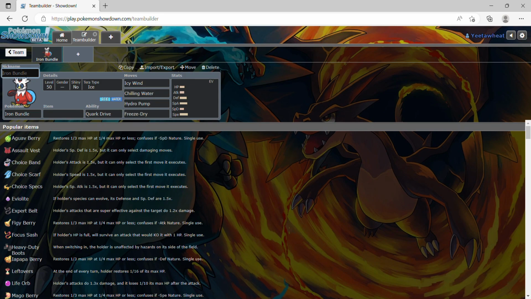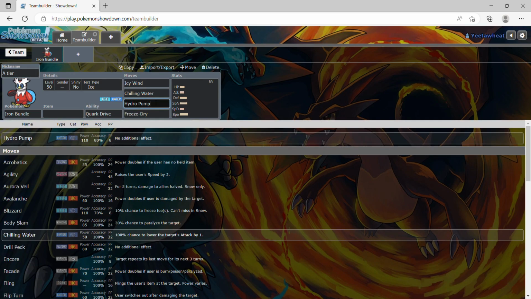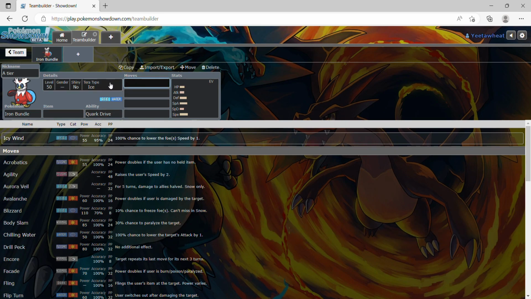Now, you're probably wondering, what tier is this guy? I personally think it's A tier, just because of this move. If this Pokemon had Scald, oh my god, that would be insane. But right now you're stuck with either Hydro Pump or Chilling Water, which, I mean, I prefer Chilling Water. I've used it before. I like Chilling Water, just for the guaranteed hit and the attack drops, but hey, that's just me.